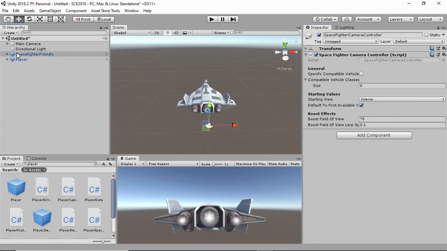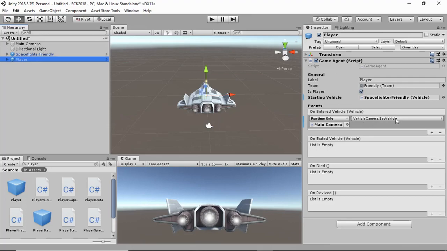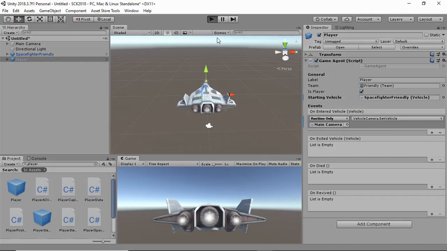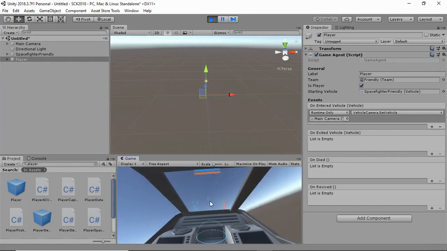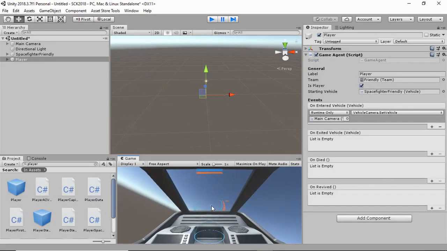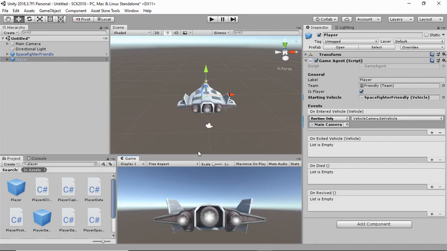And then, since the vehicle is set on the vehicle camera when the player enters a space fighter, this camera controller will start operating, and we have the interior camera view. All right, so that's basic Space Combat Kit stuff. So what about when you want to exit the space fighter and have the vehicle camera release control of the camera so you can use your own camera controller?